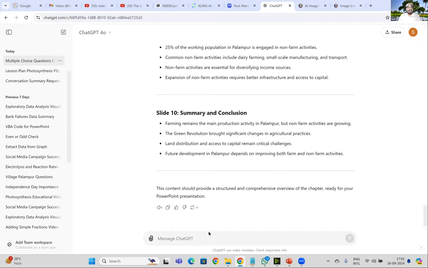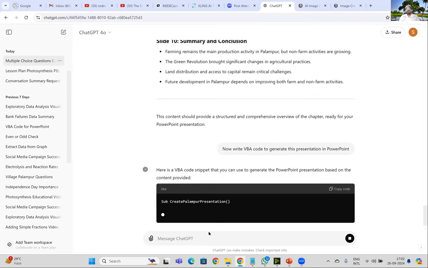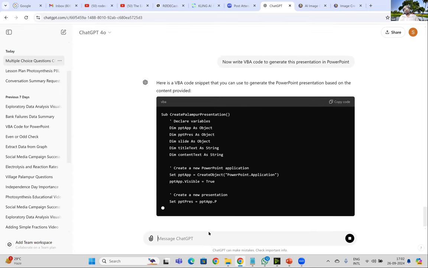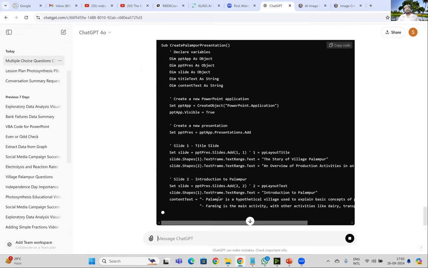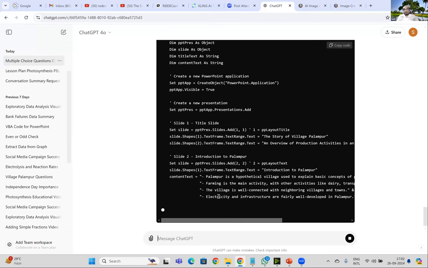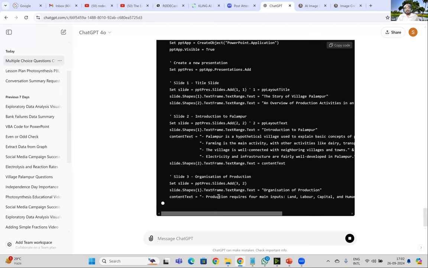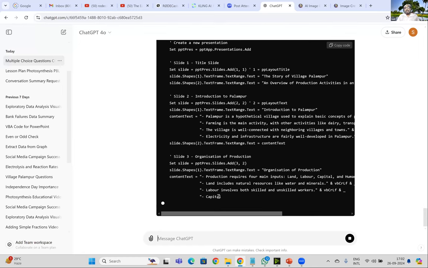Now, write VBA code to generate this presentation in PowerPoint. It is generating the code. It can write code in any language.